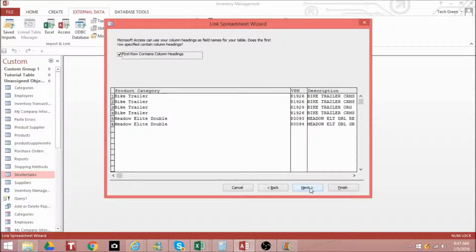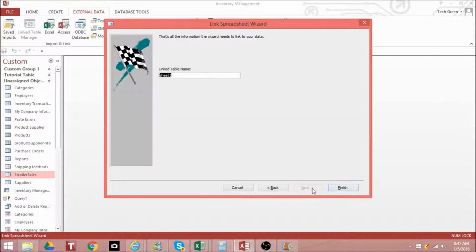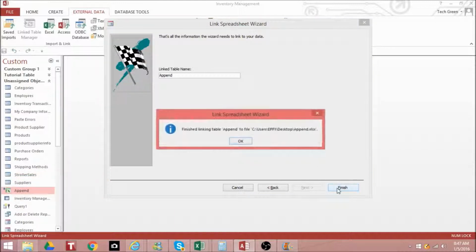In a previous video, I did talk about linking spreadsheets. If you don't want to import data into a table, specifically if you have a spreadsheet where multiple users update, and it's just easier for those users to update the spreadsheet than to go into Access and update the table, but you still want that information in the table, linking the spreadsheet is probably the best way to go. So I'm going to call this particular spreadsheet just append. It's just for the purpose of the tutorial.